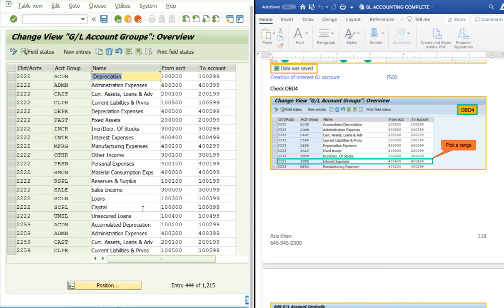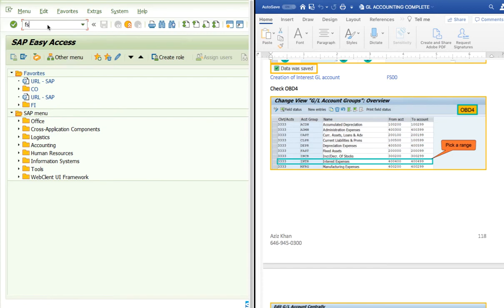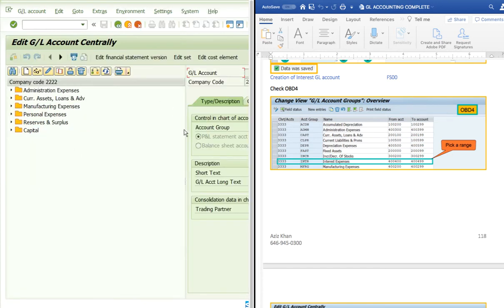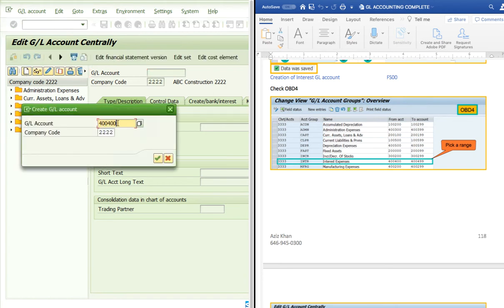I believe it's under interest expense, this one, right? 400. Any GL I'll create under interest expenses will start from 400. Next GL will go 400. So we did not so far create any GL under interest expenses. The first GL will give number as 400. Go to the GL creation screen, which is FS00 and user task. We'll create 400. Press enter.